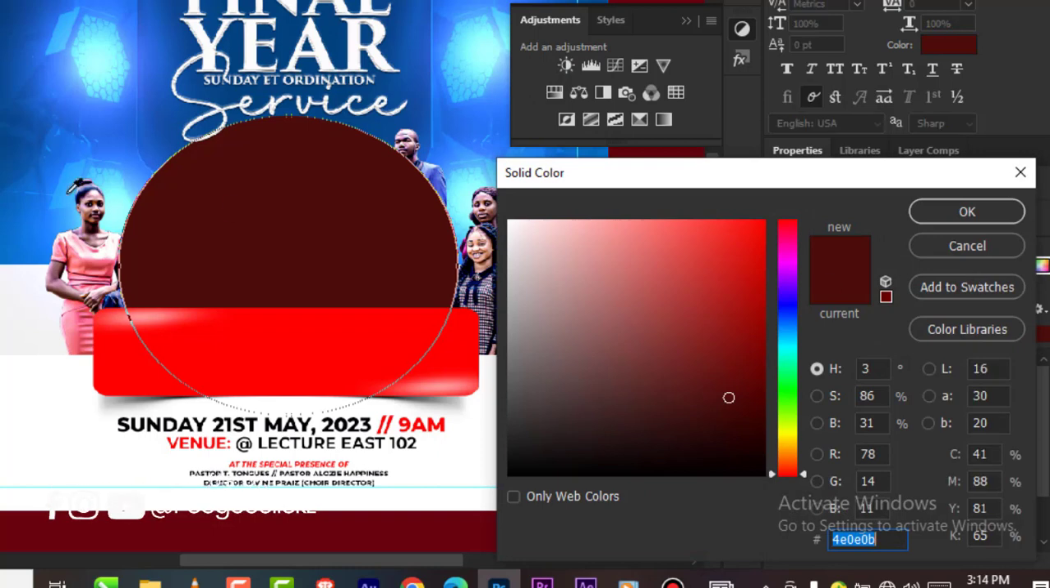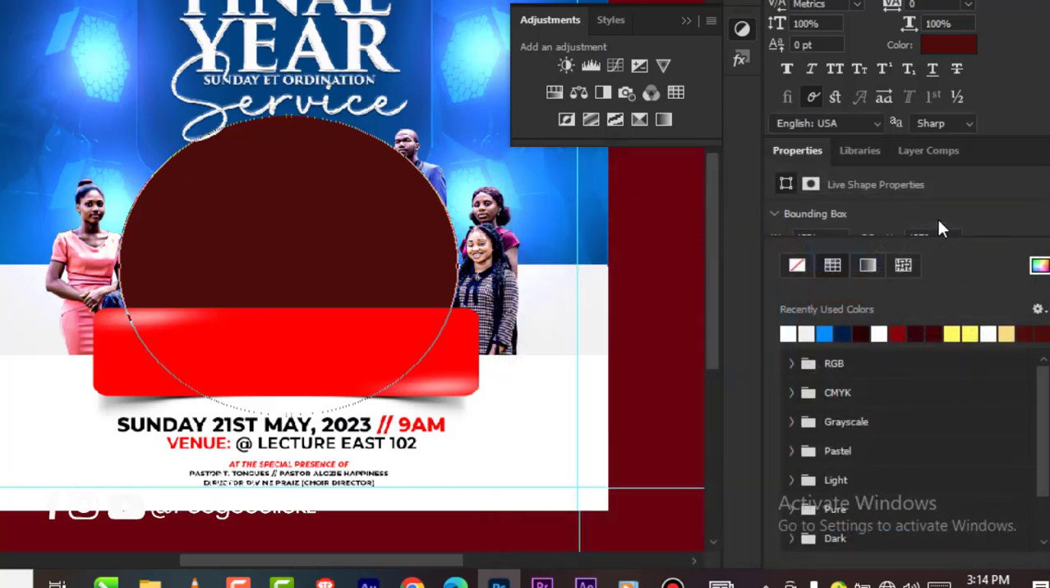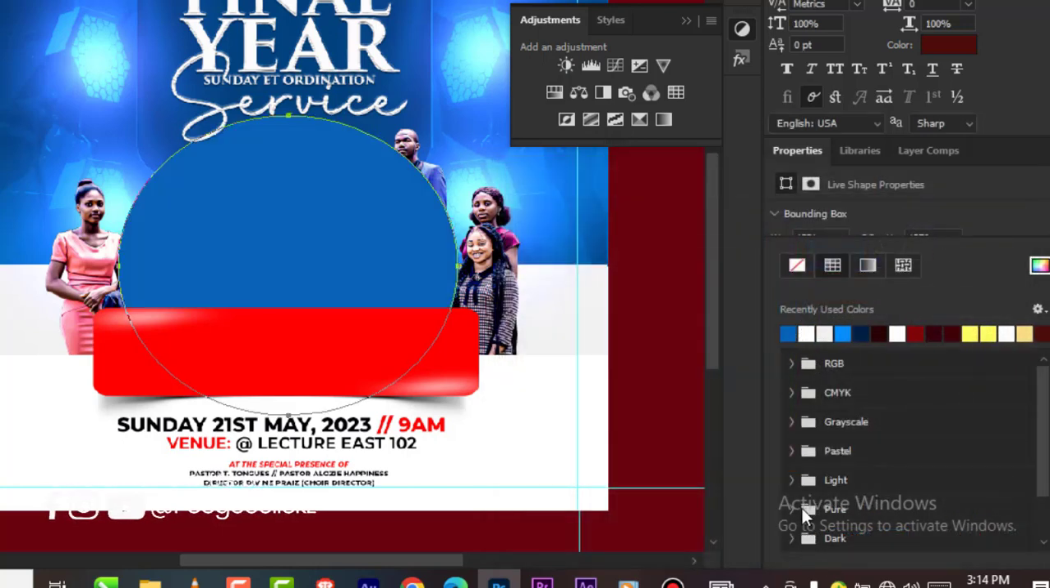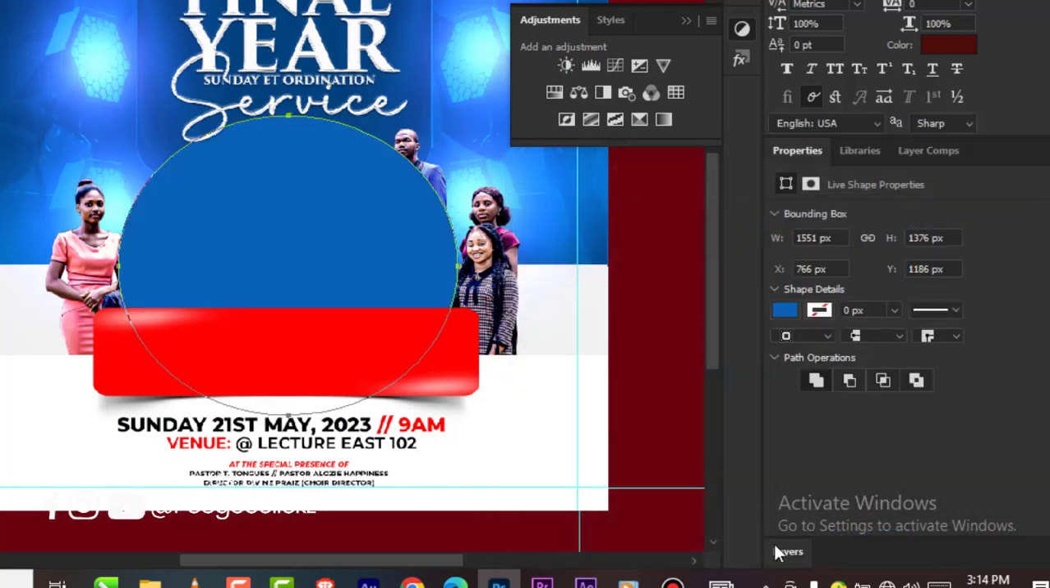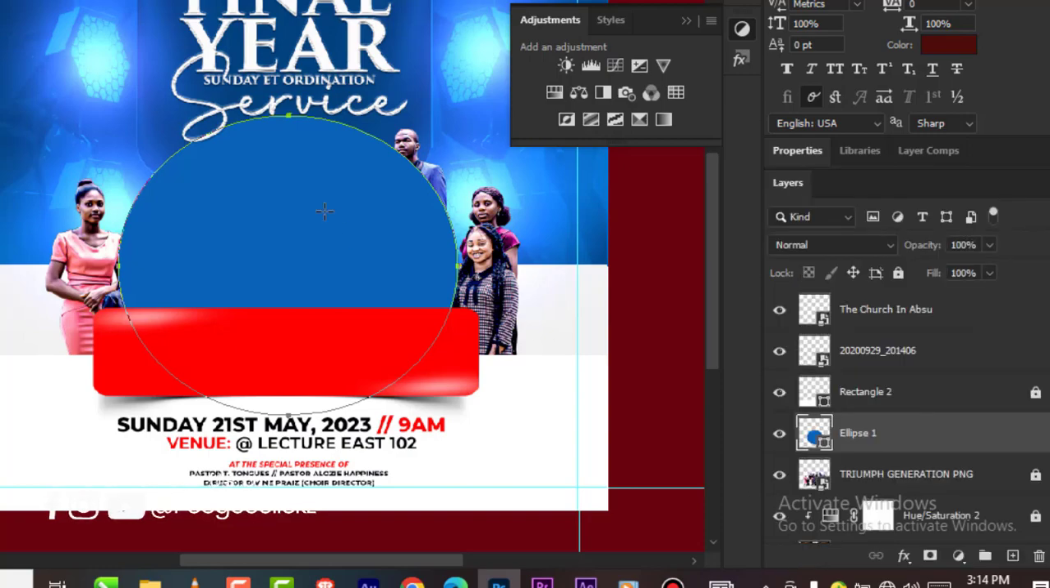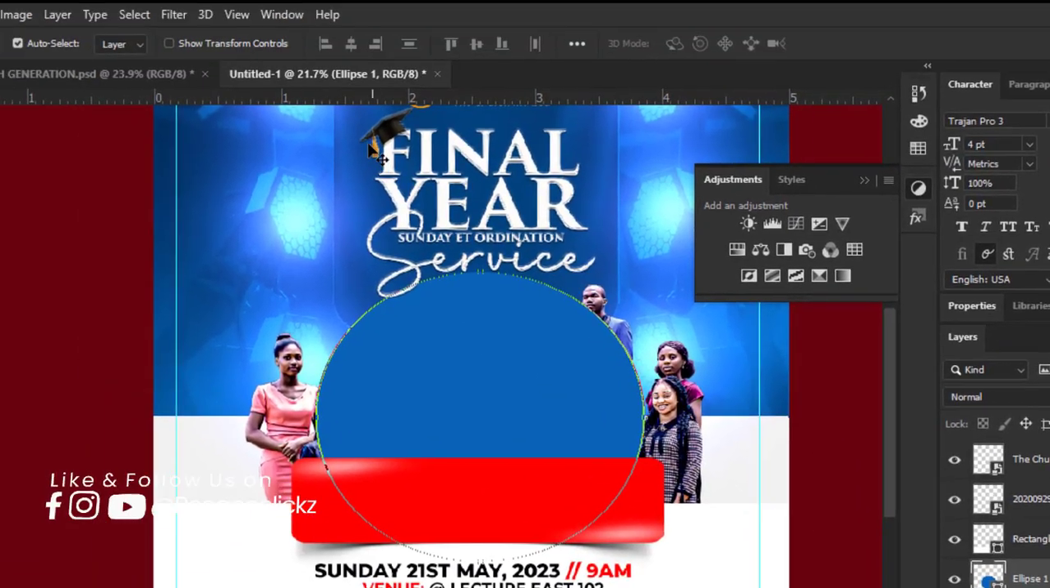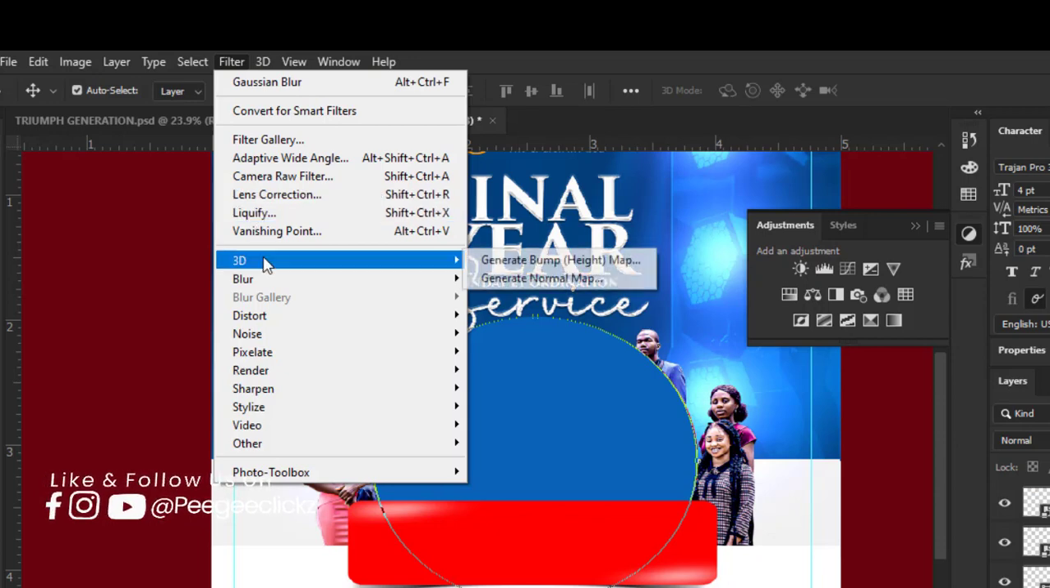And just choose a color on the background. That kind of a thing. Just like that. Then after you've done that, what you're going to do with this now, you're going to blur this. Go to filter and go to blur.